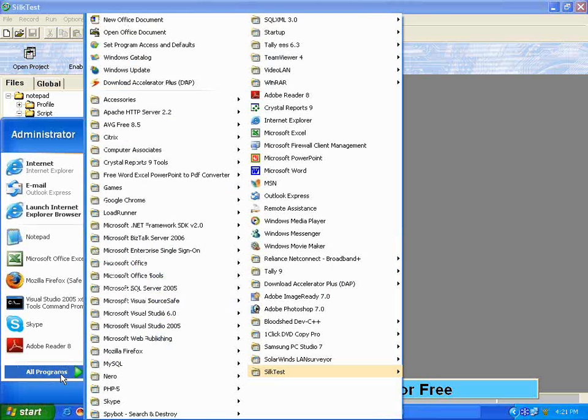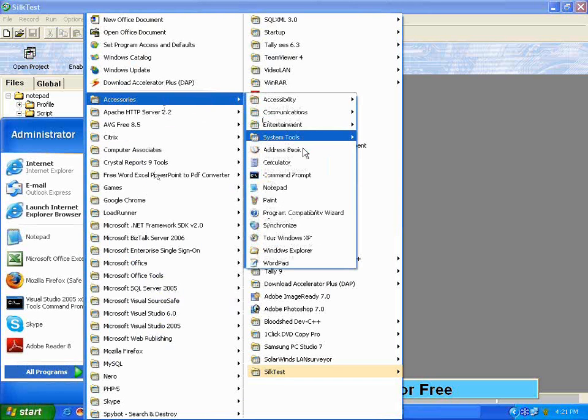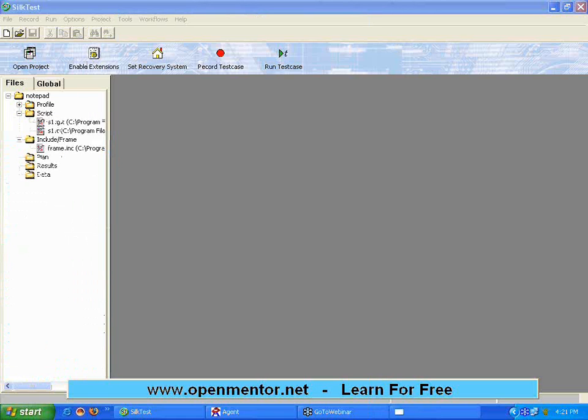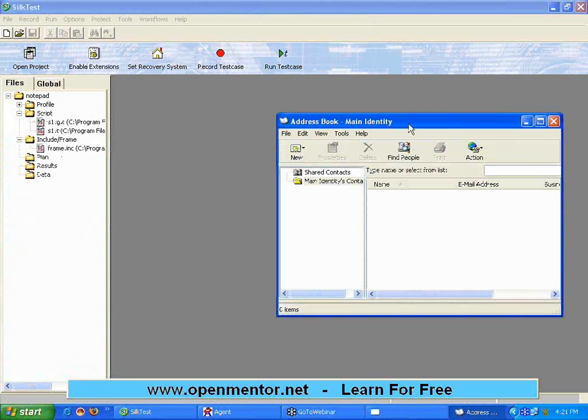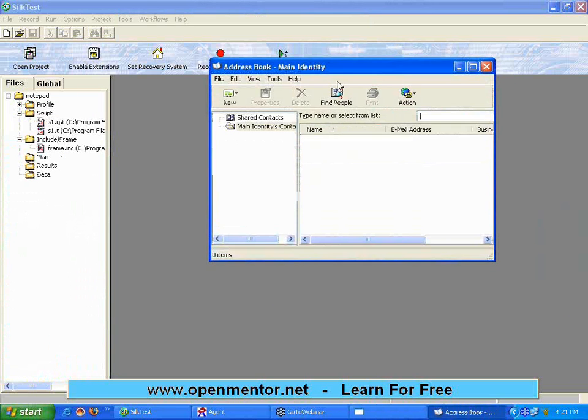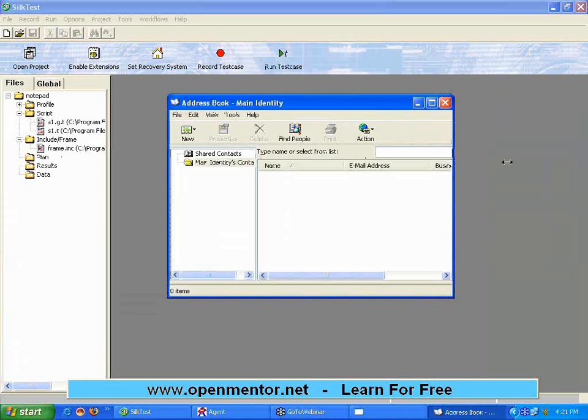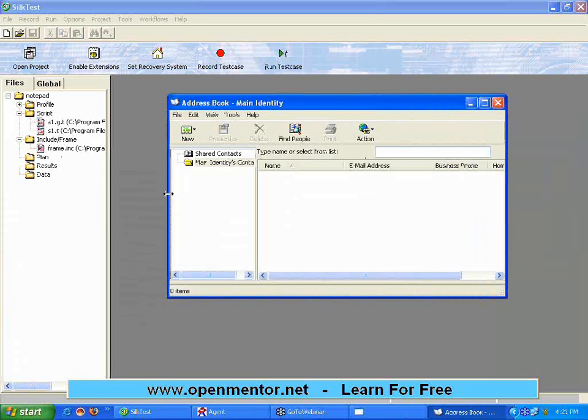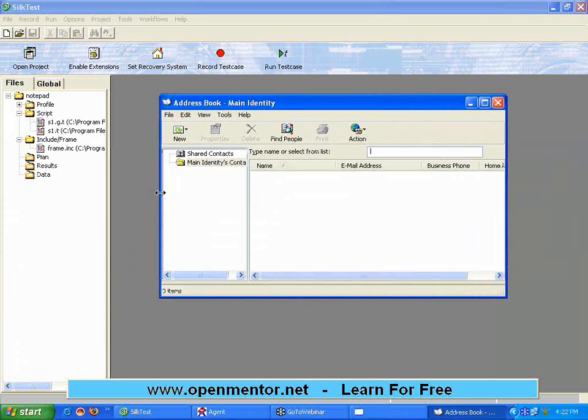I open address book. I have opened an address book window. I'm going to record in this. Let us watch. I want to add specific data as a contact. Then we will see how SilkTest behaves.